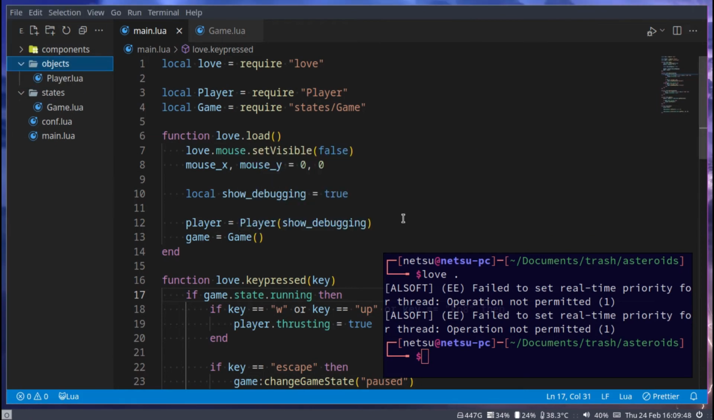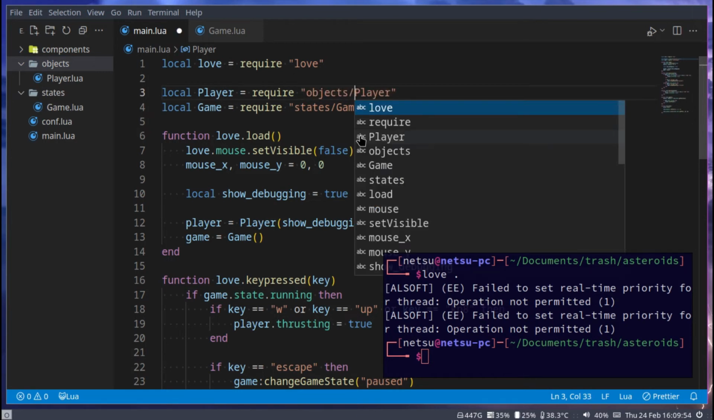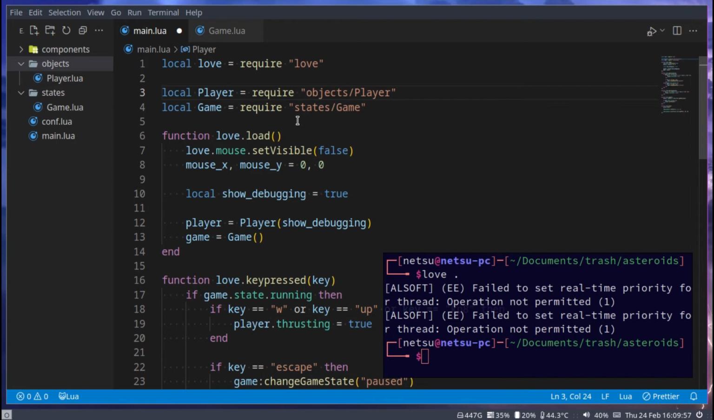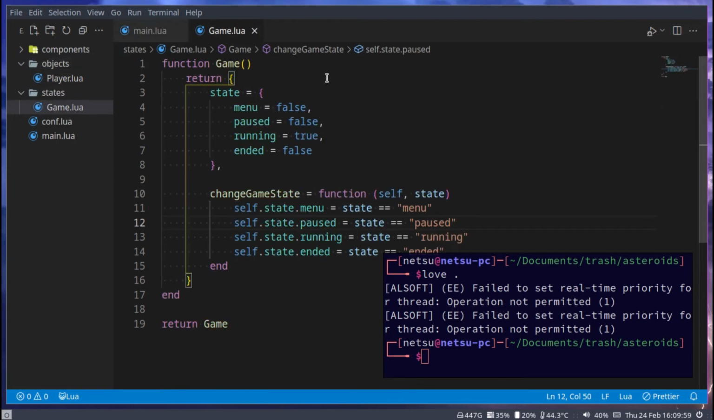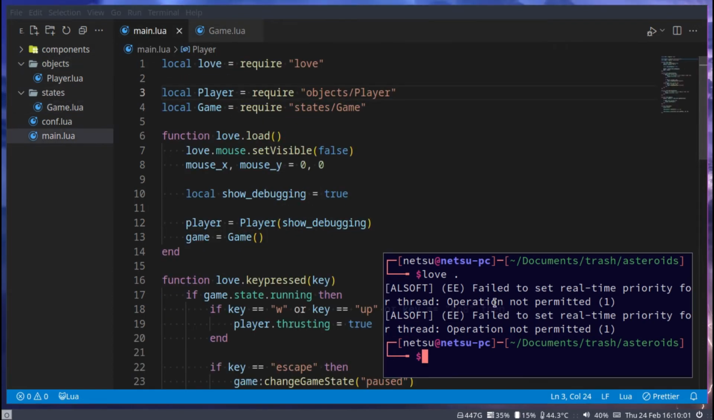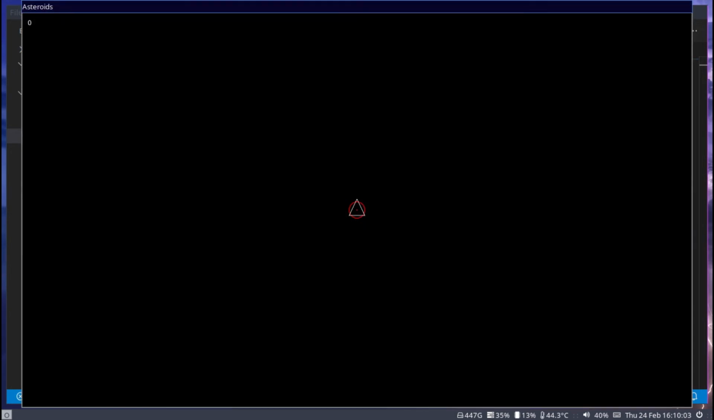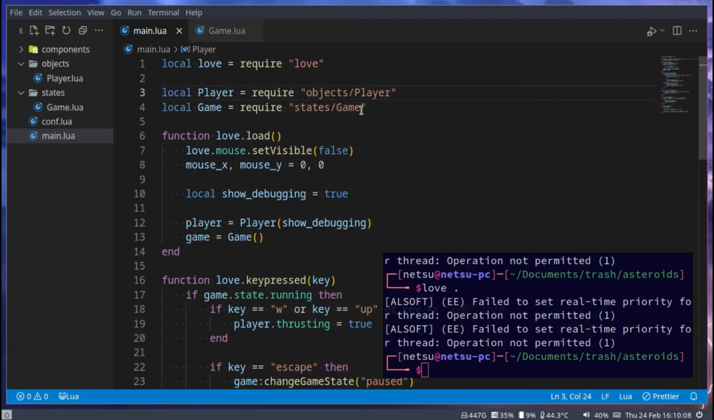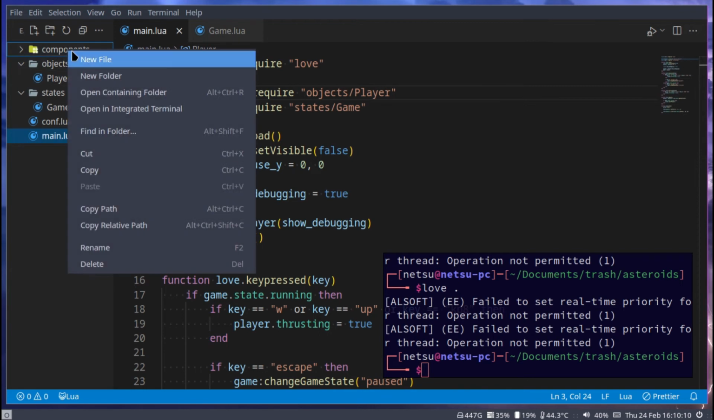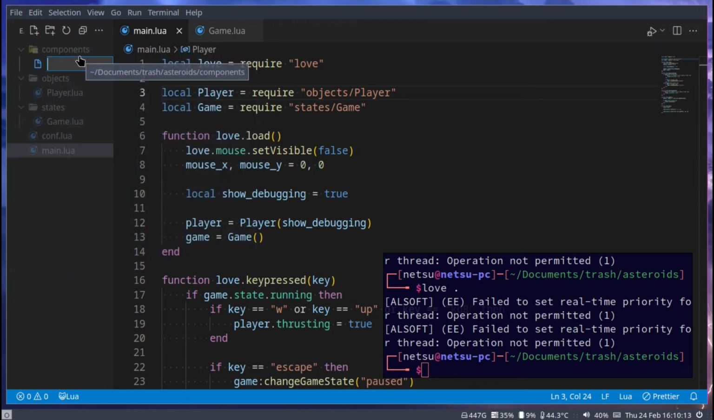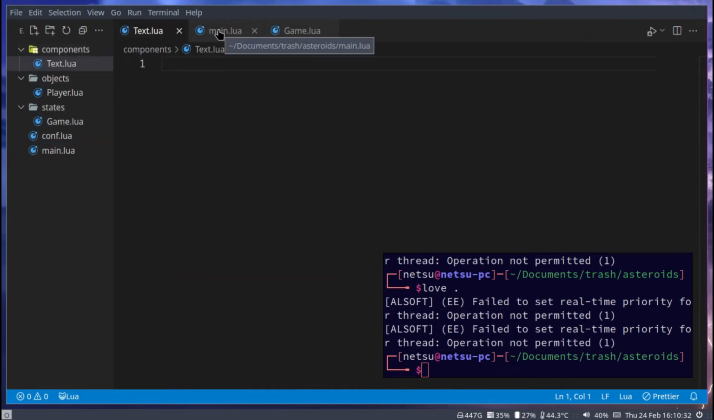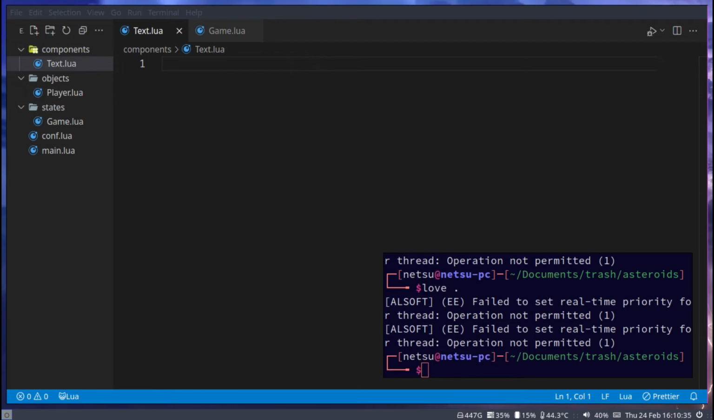There we go, move. Then here we want to say objects player, since now the player is in the objects folder. We don't actually use the player here, so we don't have to worry about it there. If we run the game, everything should still work fine. Cool. Then in the components, we can create a new file called text.lua because it's text. We include this in main.lua, and now we can start working on the text.